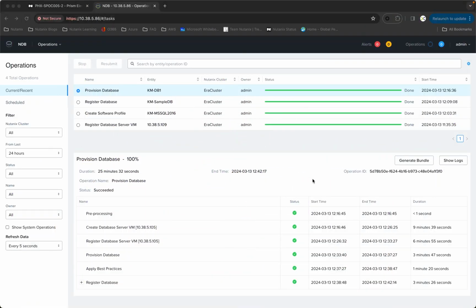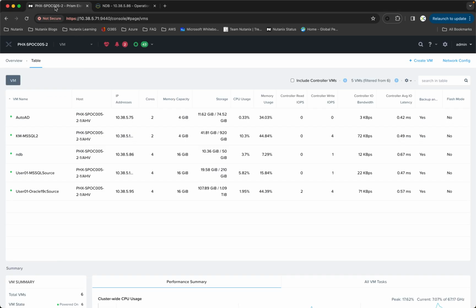So the process to deploy our new database has now finished. Duration was about 25 minutes, 32 seconds. And you can see the steps that the whole process went through: pre-processing, creating the database VM, registration, applying best practices, and registering the database there as well. Okay, so what I can do now is flip over to Prism Element for the moment, and you can see there's the source VM, user 01 Microsoft SQL Server source, and this is our second one. This is our second database server that we have created using NDB.